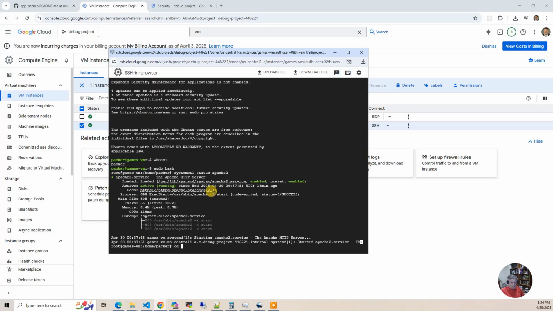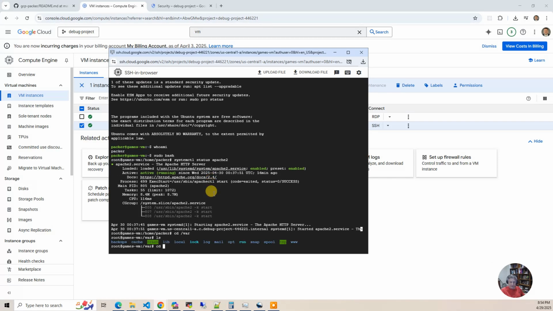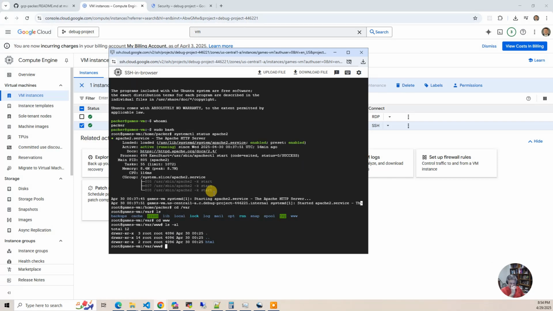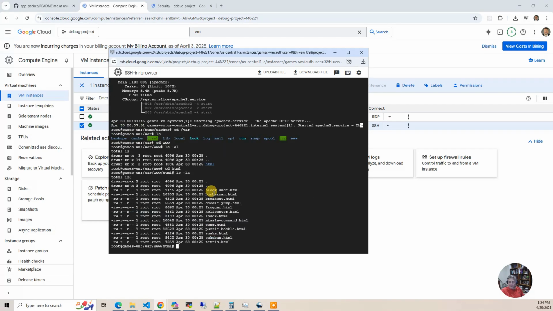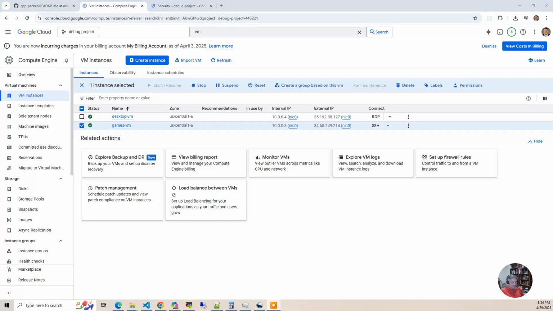And then I can go to var www, and that's where I loaded in the HTML content. So that's the stuff that I got from GitHub, the games HTML. So we've logged into the instance. We've used the Packer credentials. So there's a local Packer credential command. So let's exit out of here.